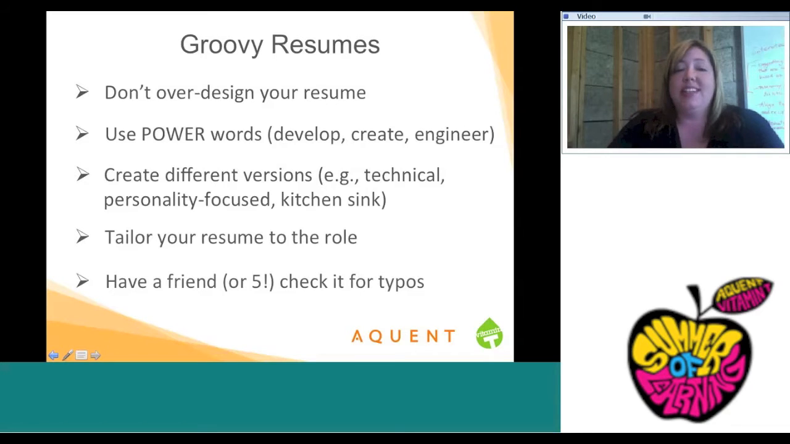Next, have a friend or 5 check it for typos. The thing with resumes is nobody likes to write them, and you'll spend hours and hours and hours poring over your resume and you'll miss your own typos. Share it with your friends, parents, siblings, get their opinion, and just have them take a quick proofread.